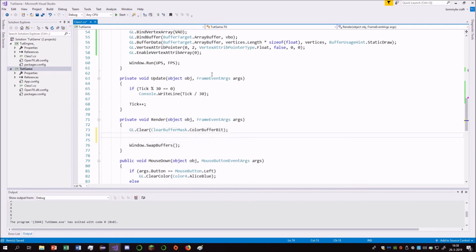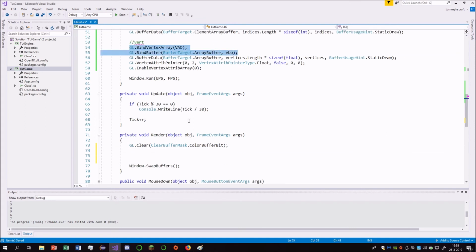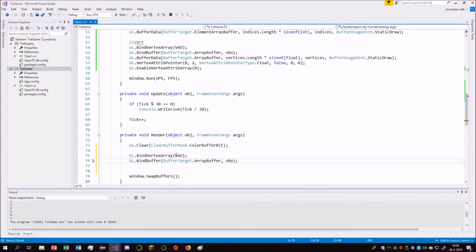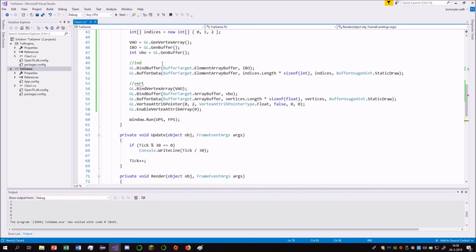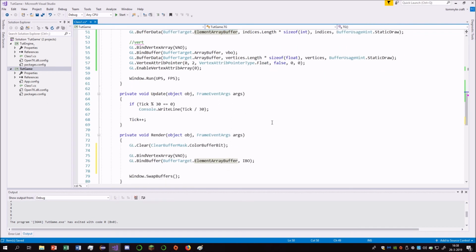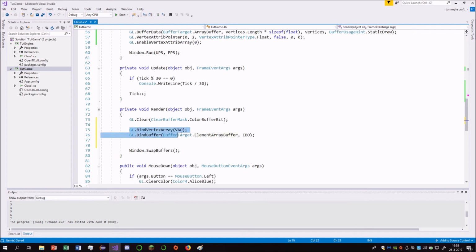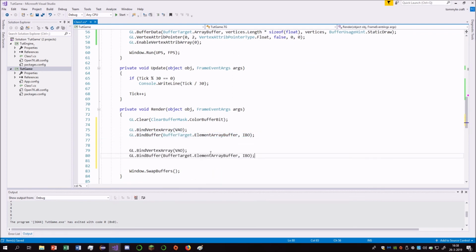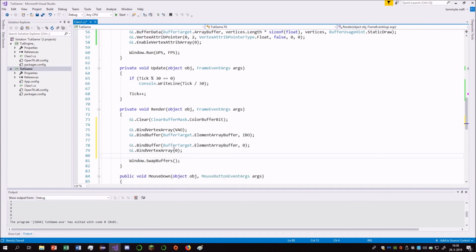In order to render, we need to bind these objects. So I need to bind the VAO and I need to bind the IBO. And then of course this is going to be an element array buffer, because we use that here too. The IBO is an element array buffer. It's just what it is. And after we draw something, I also want to unbind them, and you unbind something by binding 0. 0 is just like null, binding null, so it will unbind anything else. So that's great.